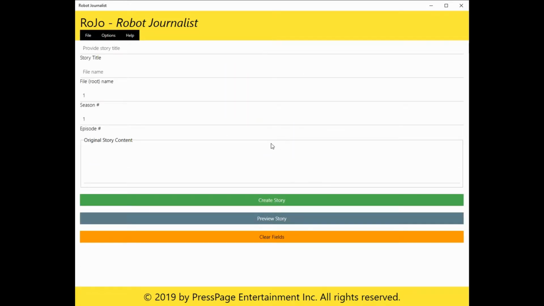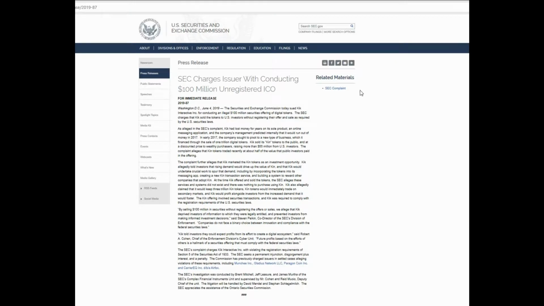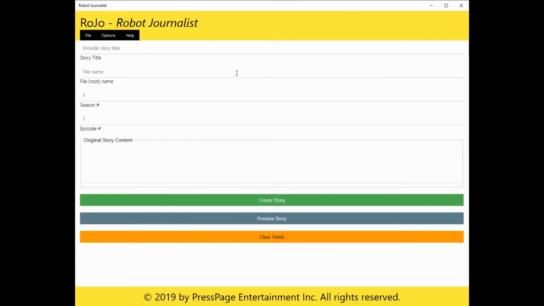The main page takes your story metadata required to create your new content. Start from the original content web page, select and copy the story title. Then paste into the title field in the application. Enter a unique file name using a date stamp corresponding to the original content published date.